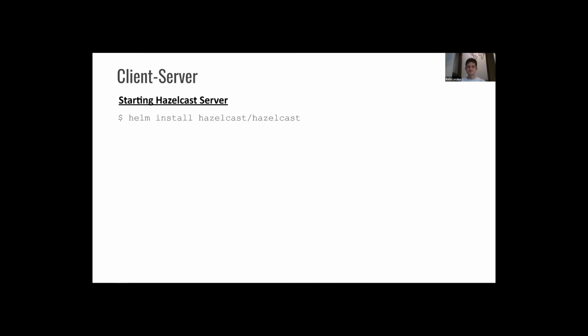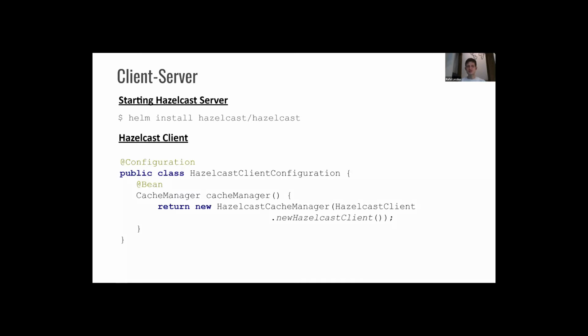Now, how to connect with the client? So that is how the client configuration looks like. You don't need to configure anything, because Hazelcast will find its way to discover this Hazelcast server.